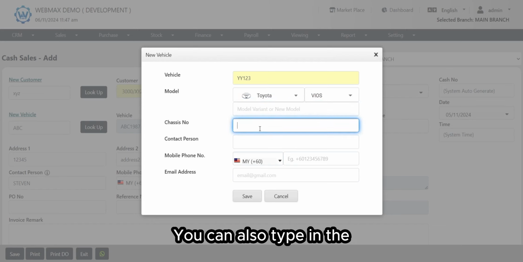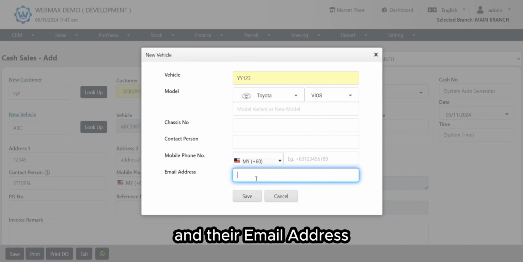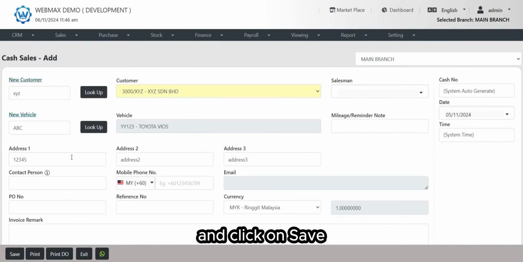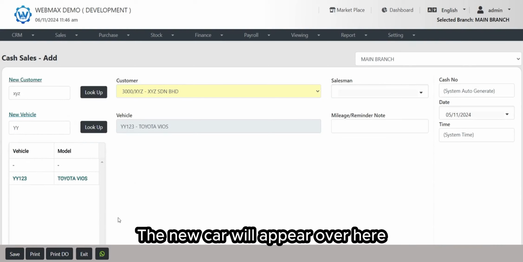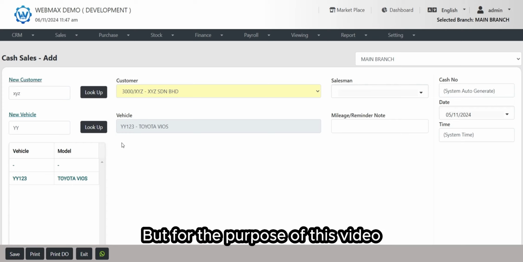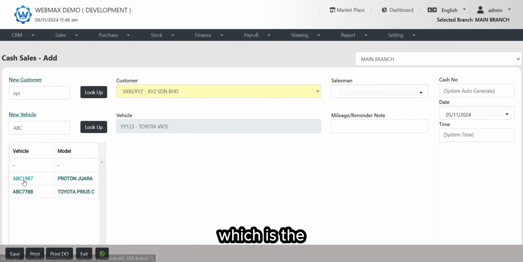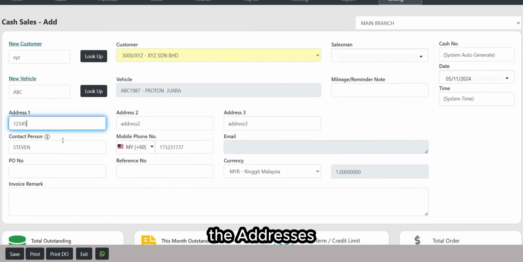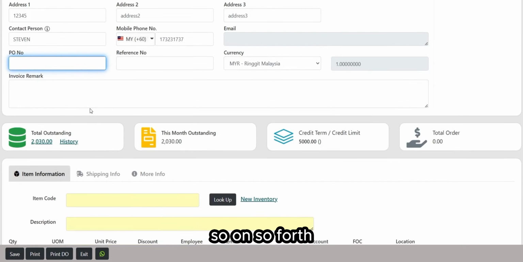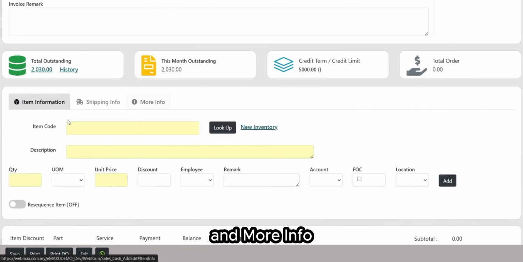You can also type in the chassis number, contact person, his or her mobile phone number, and their email address, and click on Save. So when I look it up over here, YY, the new car will appear over here. But for the purpose of this video, I will be using the car that I first set, which is the ABC 1987. Moving on, after you finish filling in everything such as salesman, mileage, reminder note, the addresses, contacts, and so on and so forth, you can move on down here to the item information, shipping info, and more info.